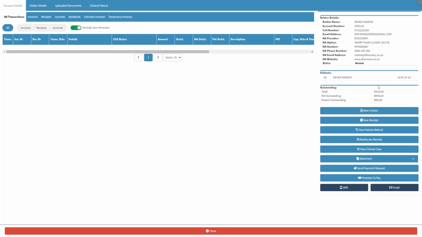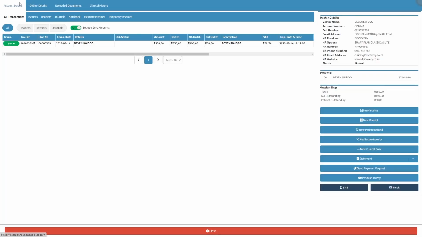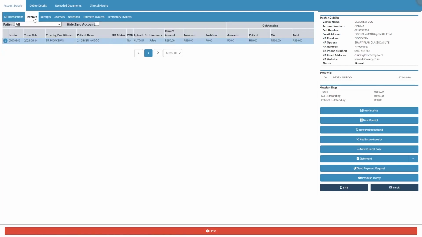Click on the account details button within the debtor sidebar. The account details screen will open. For more information regarding the account details screen, please refer to the account details overview user manual linked in this video's description. Click on the Invoices Subtab located on the action bar.